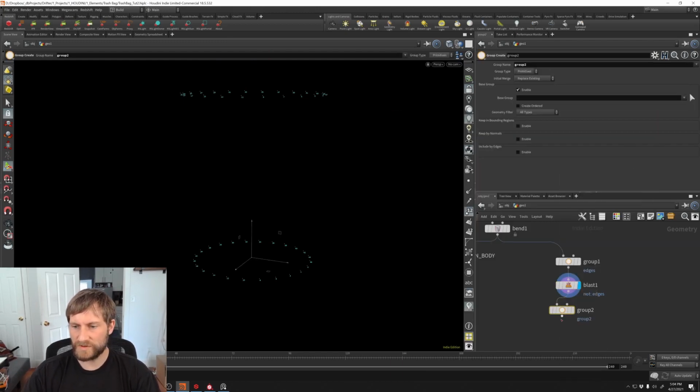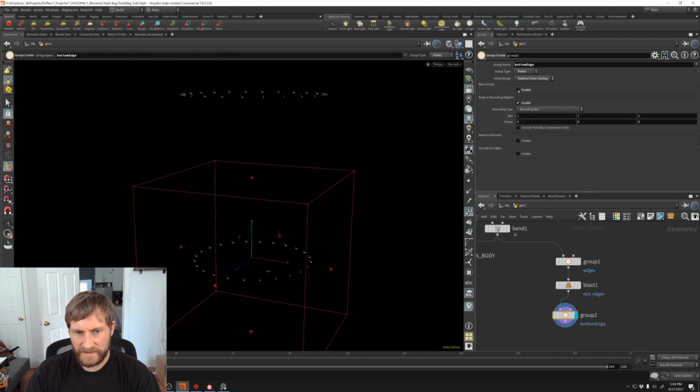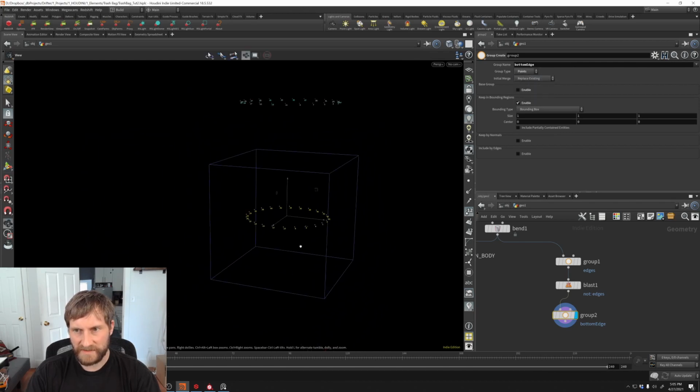What we can do here is grab another group. We can set this to points. The base group we can make edges. We can call this group bottom edge. And we can include by bounding regions. And instead of replace existing, we're going to go subtract from existing. Do I need this? No, we're going to go replace, yeah, okay. We'll just leave it as replace and turn off the base group there.